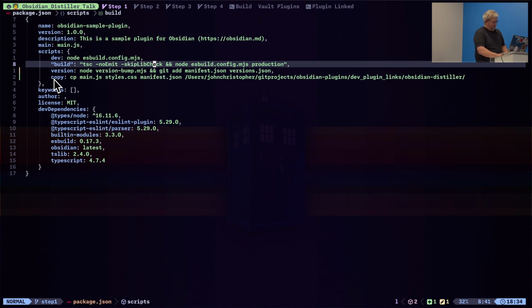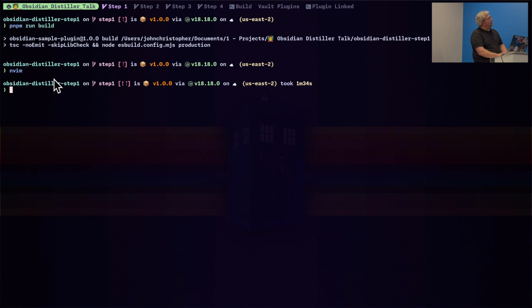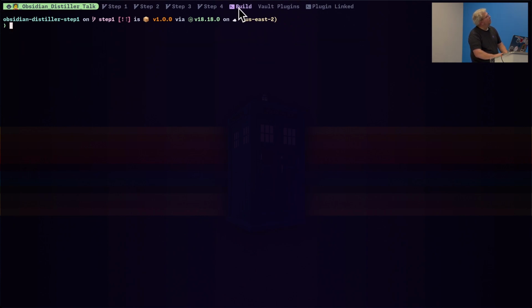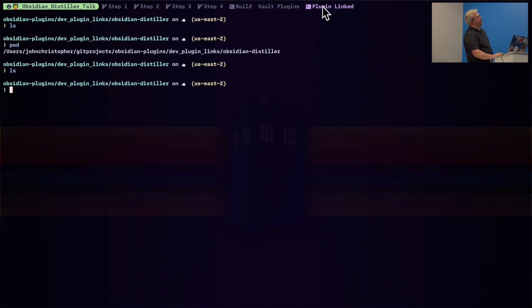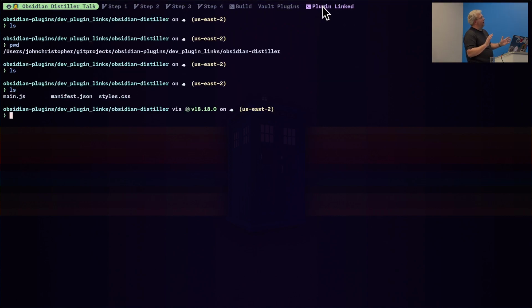So the build here, I want to go over here and run, can't type. Wow. PNPM run copy. Save that. All right. Save it. Build. Step 1, PNPM run build. Okay, so now it did the copy. You can see it right here. It copied it over. If I go to the plugin linked, all our files should be there. Great, our files are there.